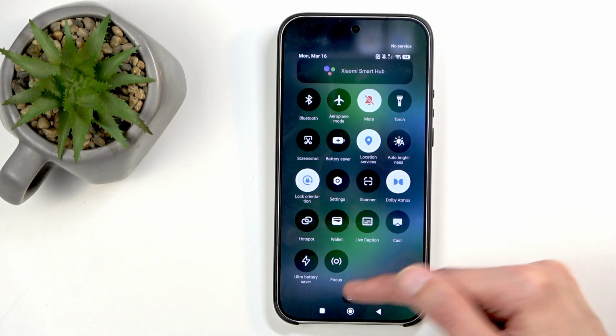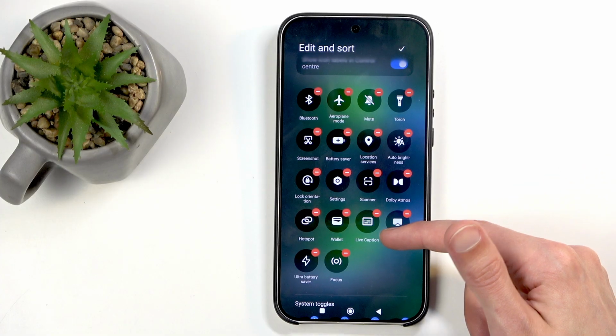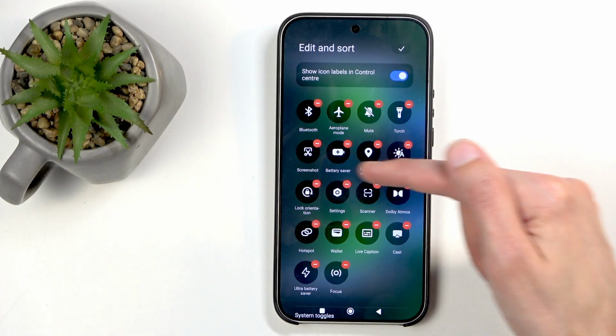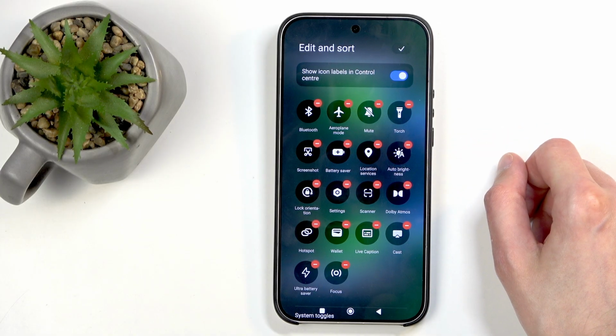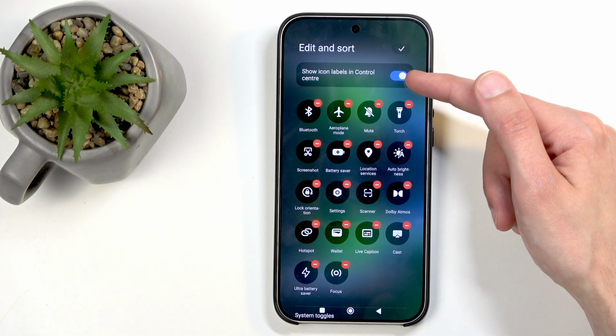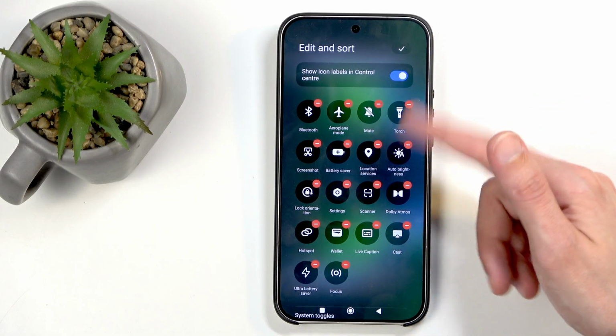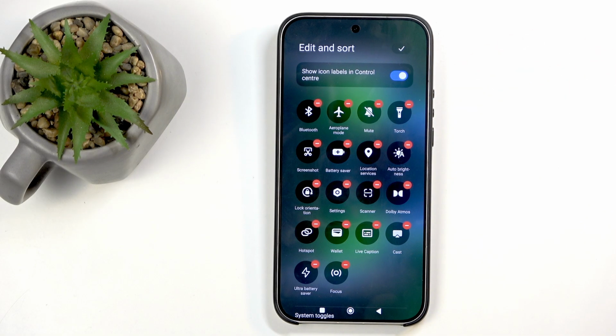button. So you want to click on it, and automatically once you're in here, if you want, you can add the labels to the toggles, because by default they will actually not be visible. To add them, you would click right here, toggle this on, and the labels that you can see right here will also be visible in the control center when you swipe down.